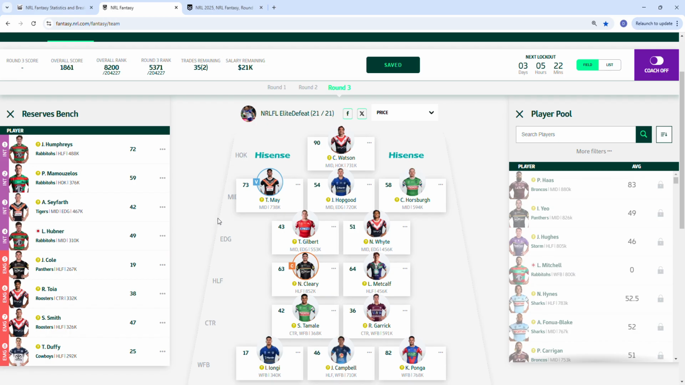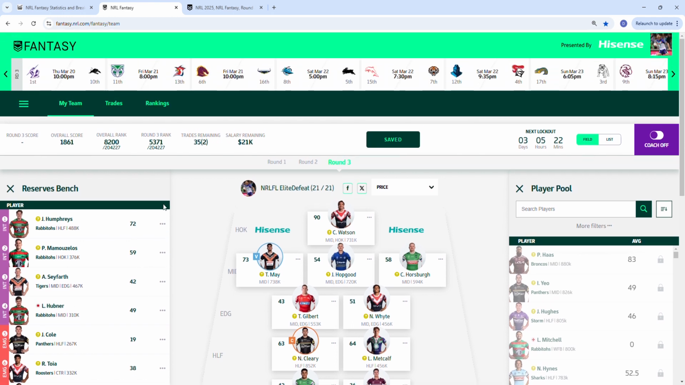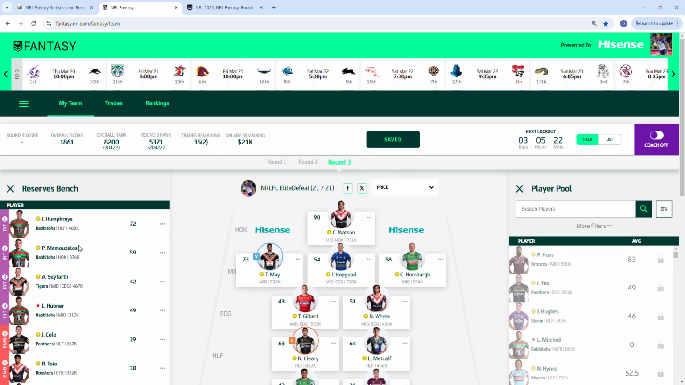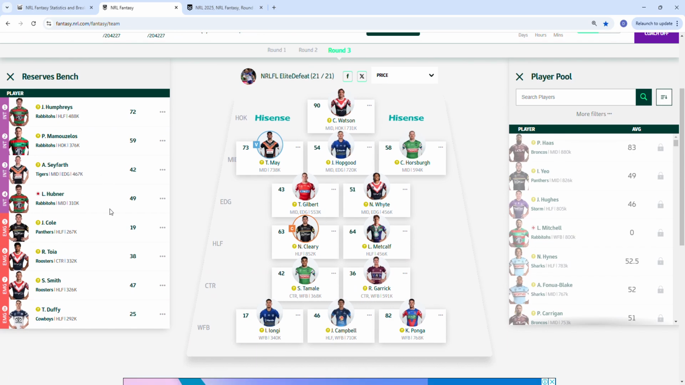I'll try and explain it the best I can. So the first loop is what I'd call the basic loop. You have Hubner in slot 4, interchange on your bench, and you have the player you want to loop in slot 5. In this case we've got Jack Cole because he plays on the Thursday, the first game of the round. You've got to decide how many points Cole has to score for me to want to loop him in. For me, I'd probably say about 35 to 40 points.